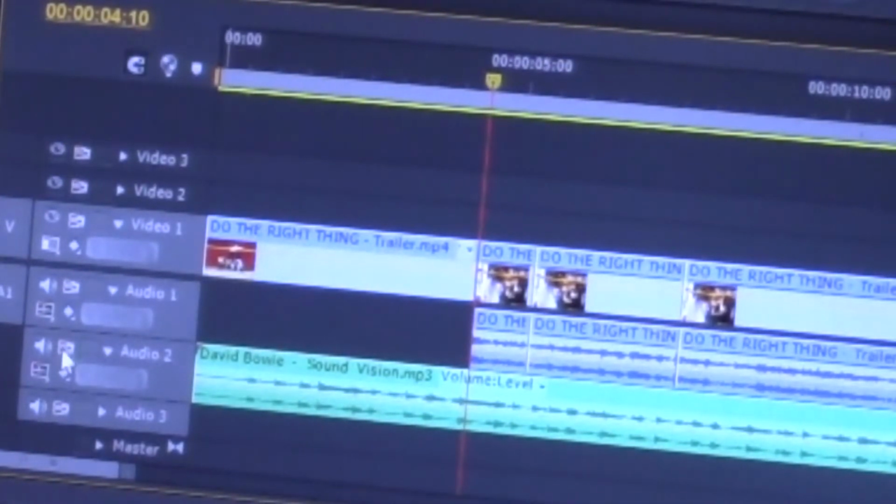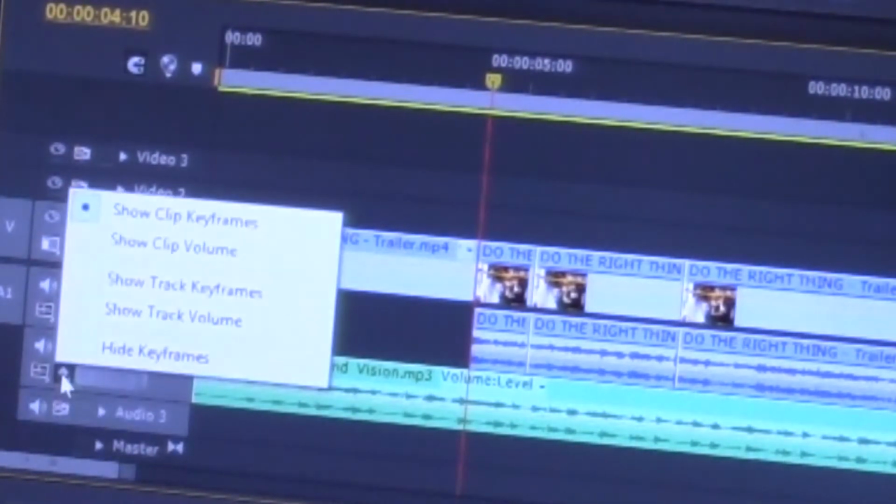So what you want to do is come down here, on the timeline itself, to the left hand side where it says audio 2, in the grey area, in the same way where you clicked the little arrow to expand the audio track. You come over here and you'll have a little diamond, and it's called a keyframe. Click that.